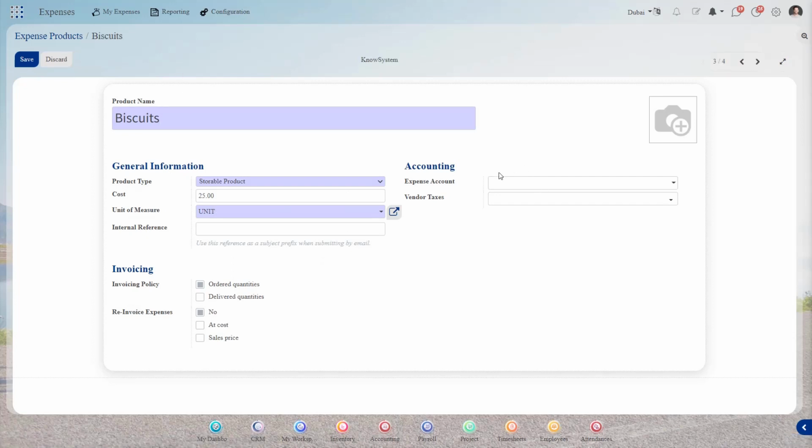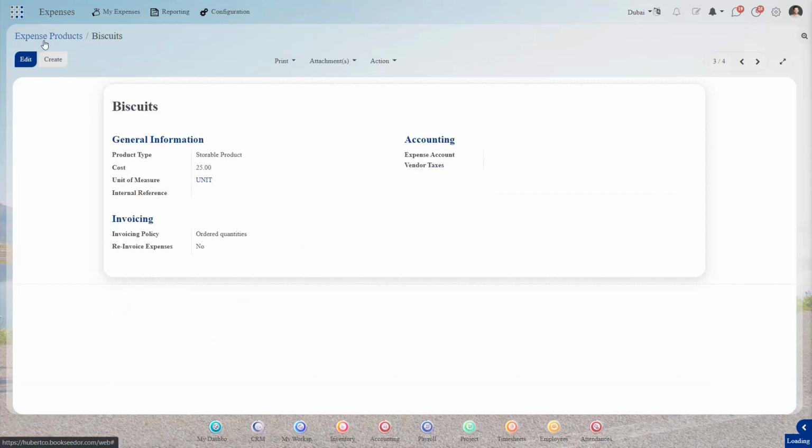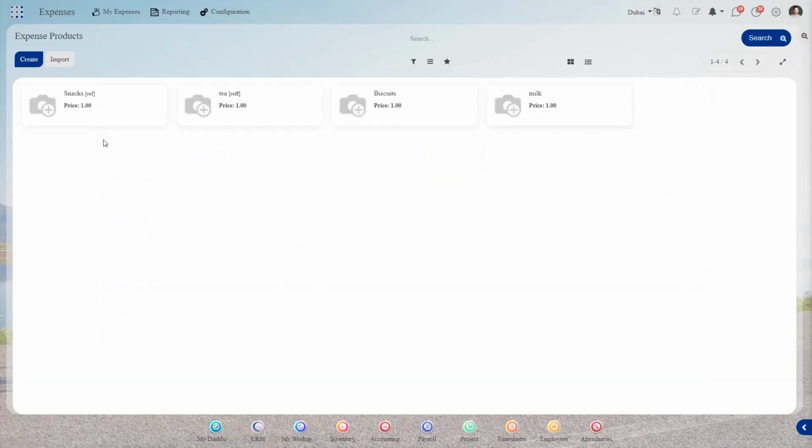We can also specify the expense account and the vendor taxes here. If we want to add an image for this expense product, then we can add it here. After filling out the necessary details, we can click on the save option. Now a new expense product has been created.